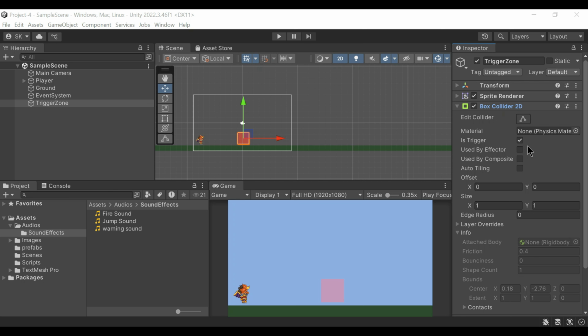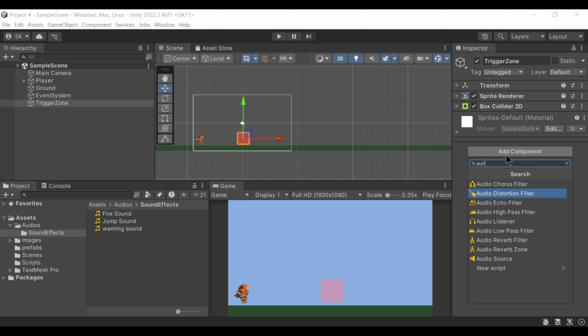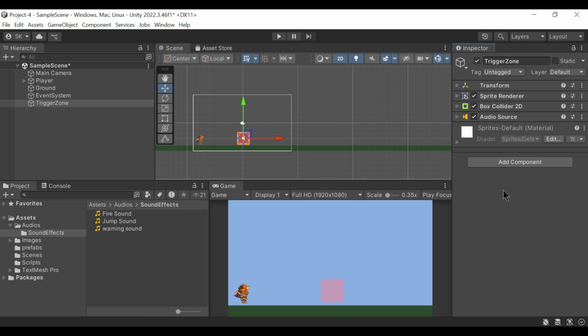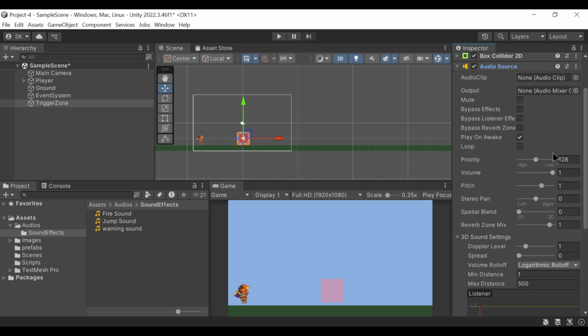After setting up the collider, we need to add an audio source component to the game object. This is where we'll assign the audio clip we want to play when the player enters the trigger zone. Configure the audio source settings, such as volume and spatial blend, to match the desired audio effect for the zone.